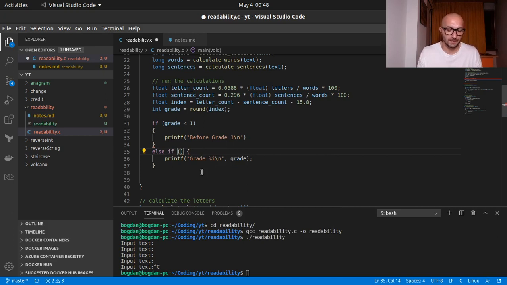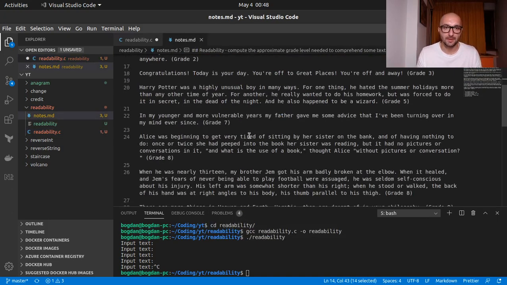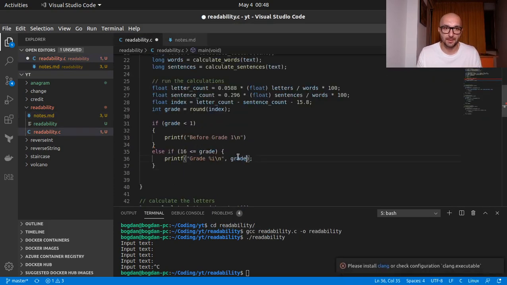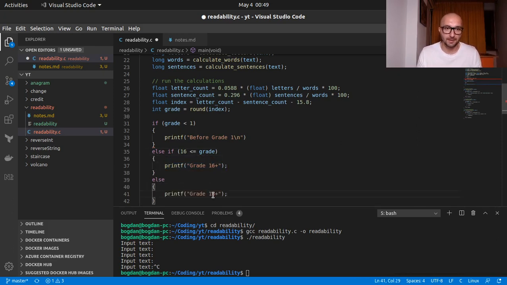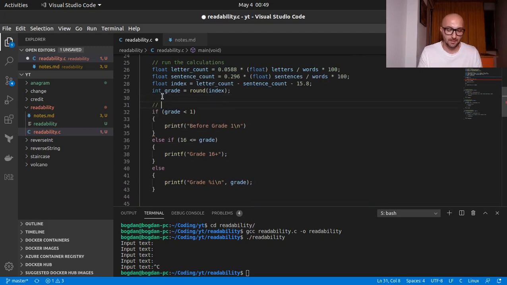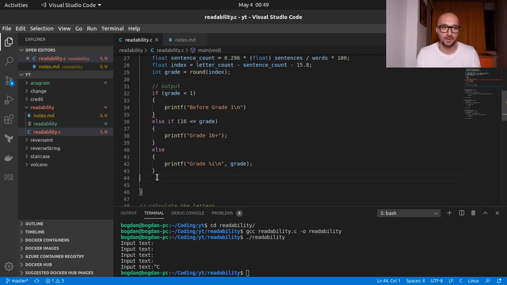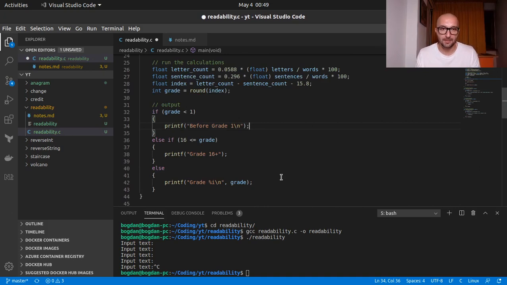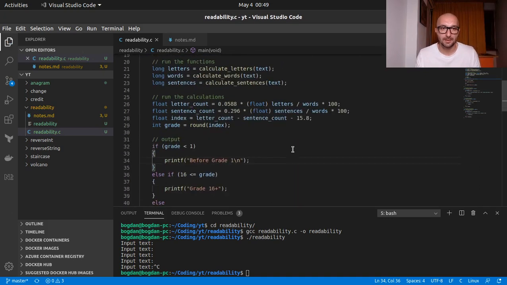Else if grade 16 is less than or equal to grade, we will output grade 16 plus. Okay. Else, I'm going to move this here. And here we will actually pass the grade. Output. Okay, I hope this will work. We need some semicolons here, otherwise C won't like that. And I hope this is it.